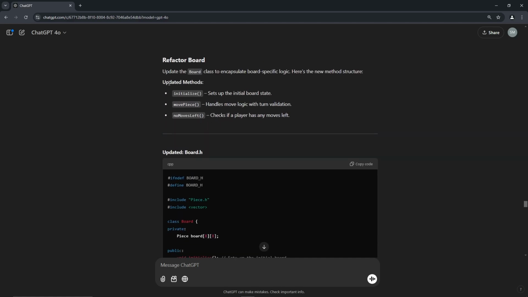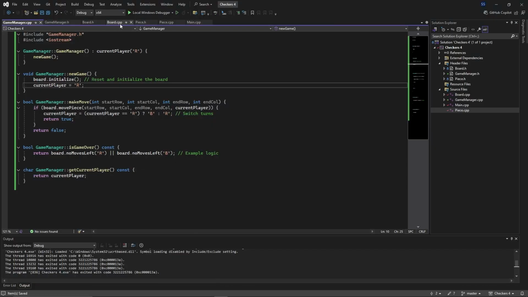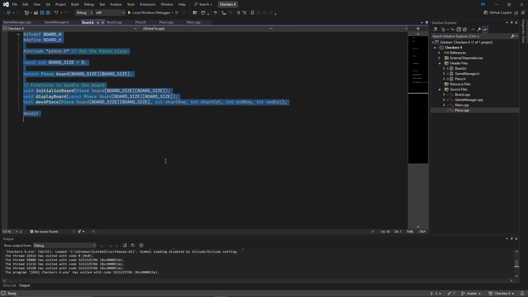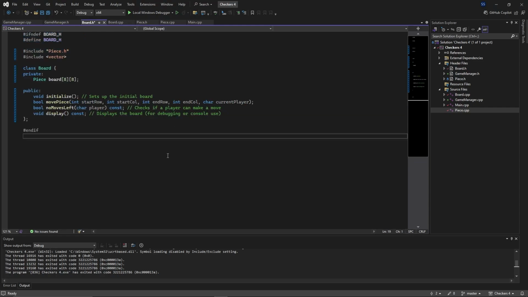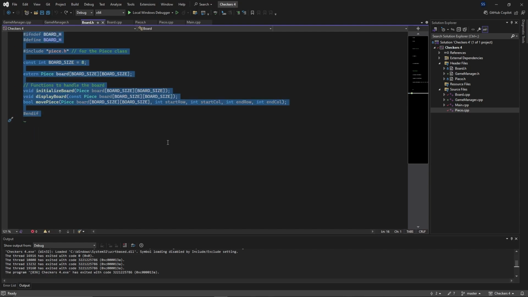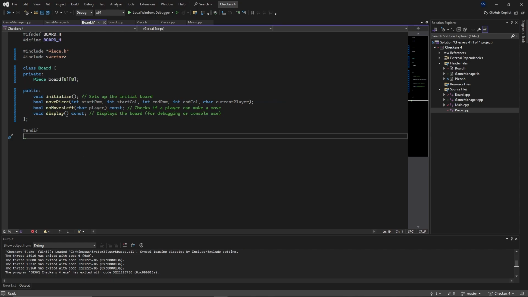Refactor board. So we're going to update the board class to encapsulate board specific logic. Here's the new method structure. Update method initialize. That's going to set up the initial board state. Move piece handles the move logic with turn validation. Okay, good. And then no moves left checks if there are any moves left. Pardon me. So let's copy the code. Let's go over to board.h right here. Copy paste. What's the difference? Oh yeah, this stuff right here. All right, so initialize, move piece, no moves left, display. Displays the board for debugging. Piece board is going to be 8x8.